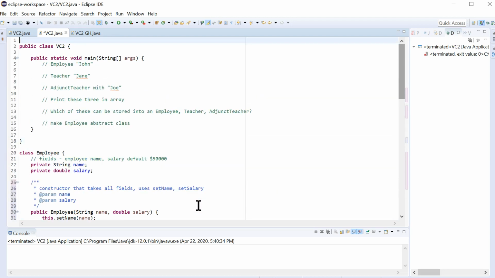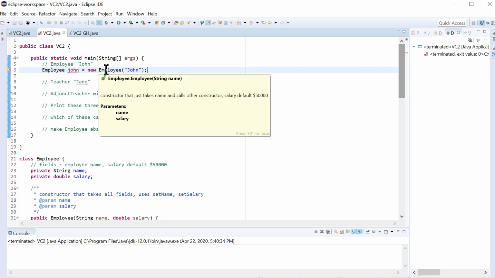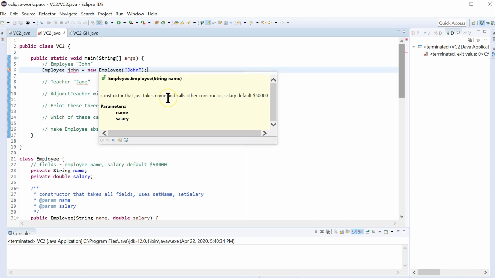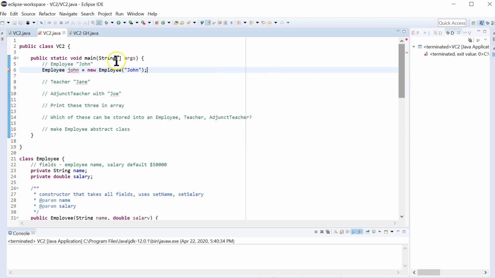Let's go up and actually create this thing now. So the type is called Employee, and it's john equals new Employee, and then we are going to use the single parameter "John". Now, if I'm not so sure about how to use this, I can now hover over Employee. Oh, sorry, I got to save the file first. There we go. If you hover over Employee, you see the constructor that just takes the name and calls the other constructor with salary default of 50,000.